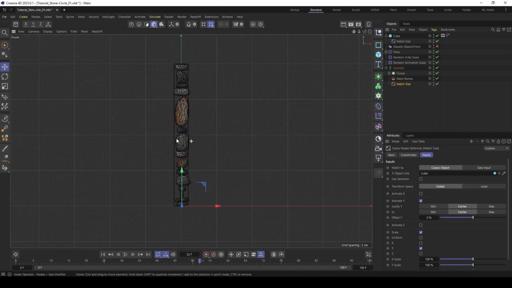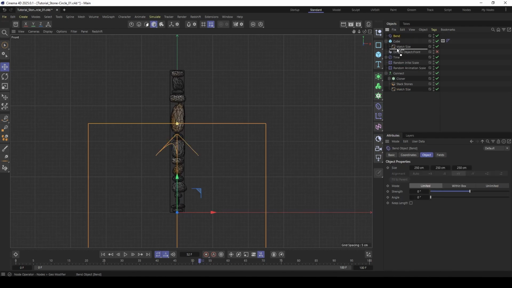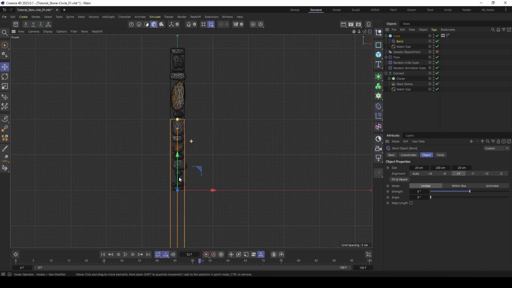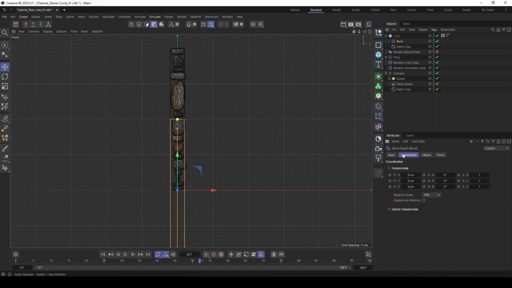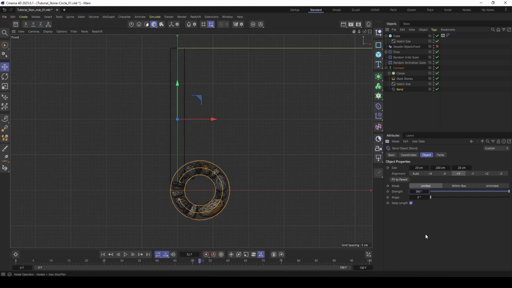And then the last thing we have to do is to use a bend deformer. So bring the bend deformer here to the cube to fit it to the parent. So we have already the right size. Then move it up 100 and then bring it here to the bottom of our connect. And then let's keep the length here. And then rotate it 360 degrees.